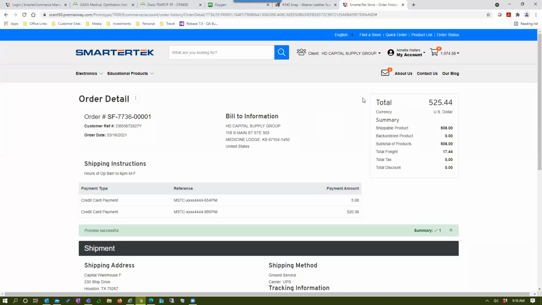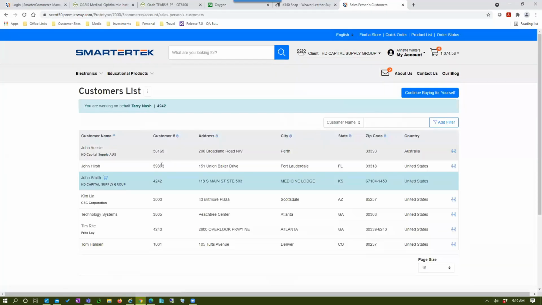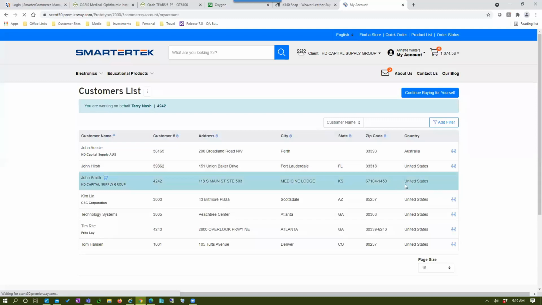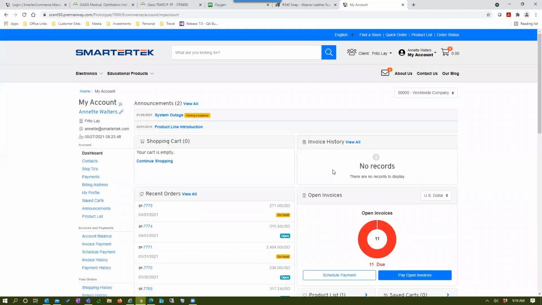So this is the flexibility that you have as a sales rep, being able to see their customer list and being able to switch easily between customers if need be. So if you have customers that are near each other and you move on to the next customer and you're now visiting that customer, you can easily switch over and see the information that is available to that customer.